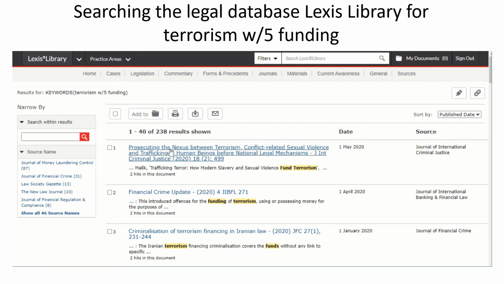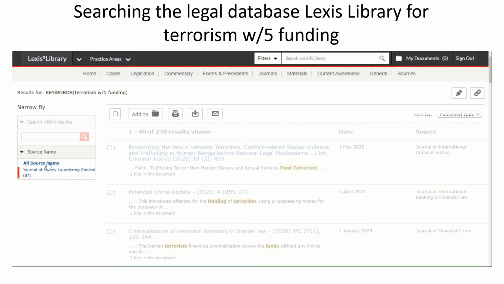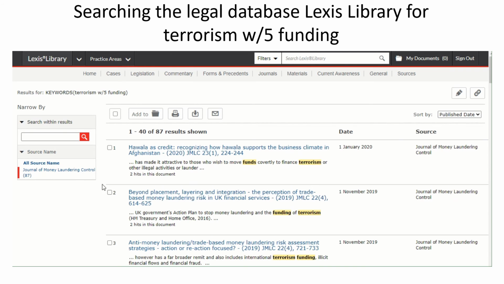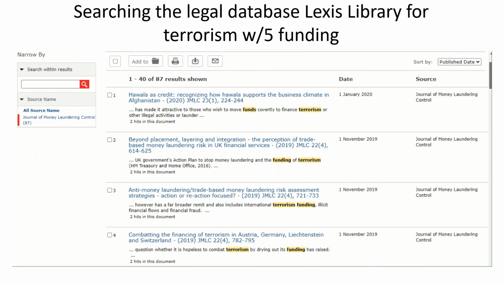And then once you have a result list coming up, you can see the different journals that they're published in, the date that they're in, and you can narrow down by source name or search within the results. So I'm going to narrow down to articles that are published in the Journal of Money Laundering Control. So I'm now down to 87 results, and then you can click into whatever one actually interests you.